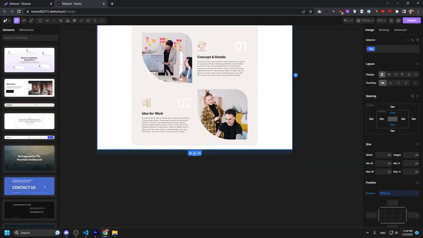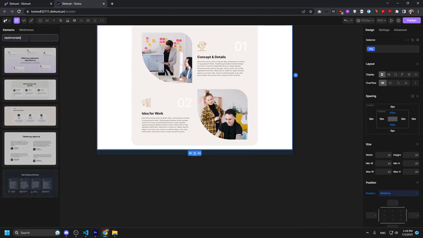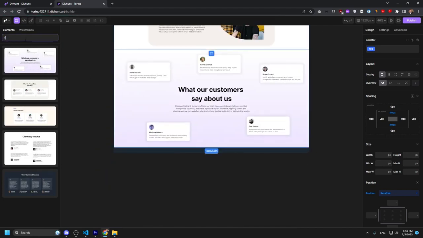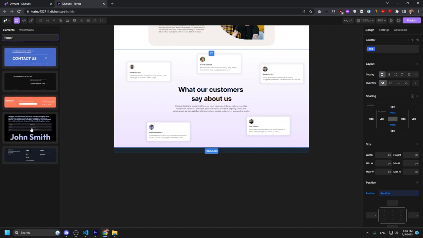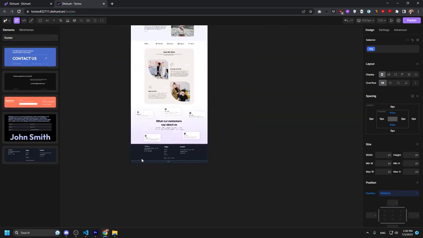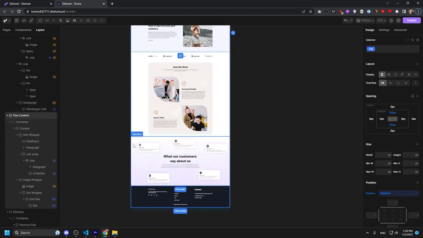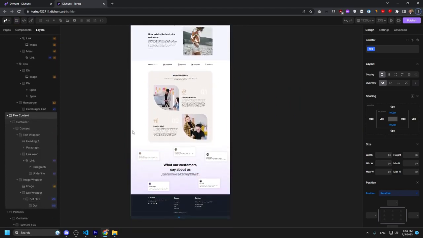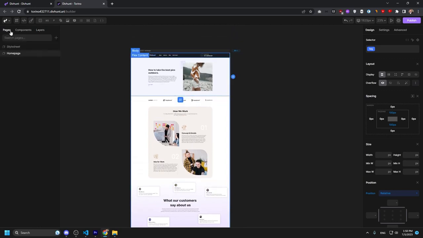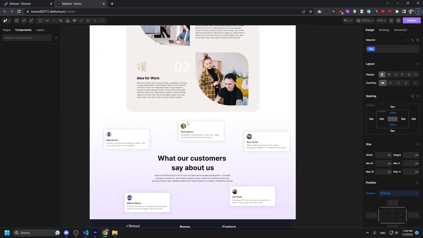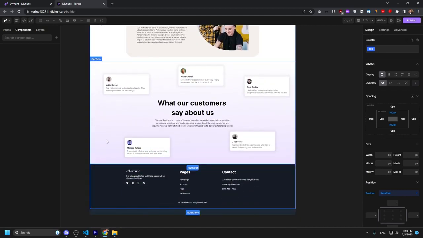So let's add maybe some testimonials. This is good. And for the end, let's add a footer. For footer, let's add this one. So this might look nice at first, but we need to swap colors a bit because every section that we used has its own colors. Font is the same for all of our sections, but colors are not.